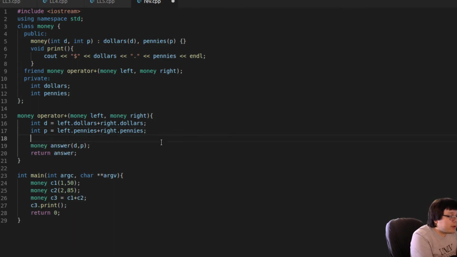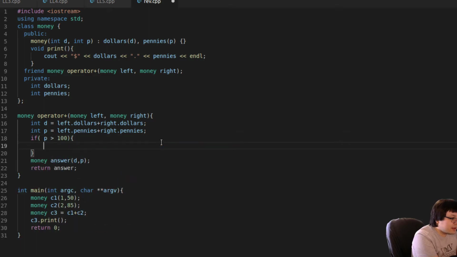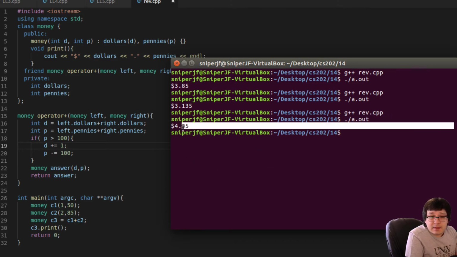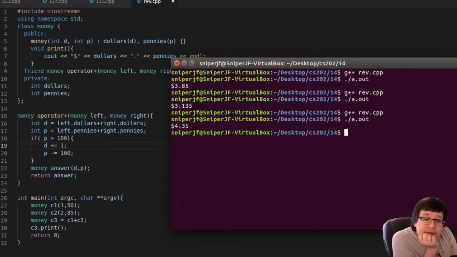And then what we can do is we can say something like if p is greater than 100, then d plus equals 1. So we add 1 to the dollars, and then take p minus 100. P minus equals 100. And then that should solve the overflow problem. There we go. Is that correct? Let's see. 4. And then, yeah, that is indeed correct.